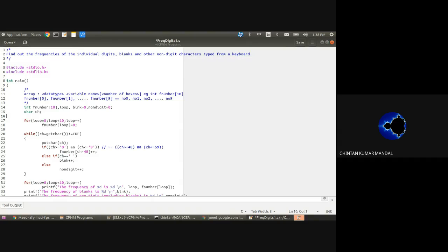And I can also think of this something like this. So when I give a get CH, what is happening? A character is being read, the ASCII code of which is being kept over here. So you can think something like this.